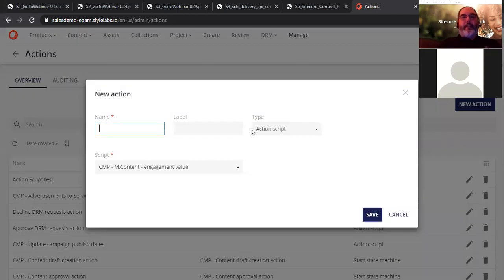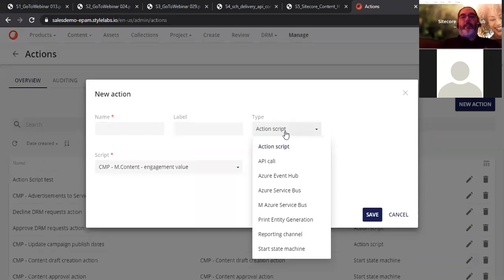So if I go into actions, with actions, you can choose to do an action script, which is really a C# script. You can call an API call. You can use the Azure Service Bus or the Azure Event Hub.